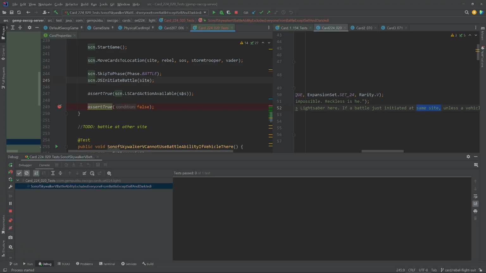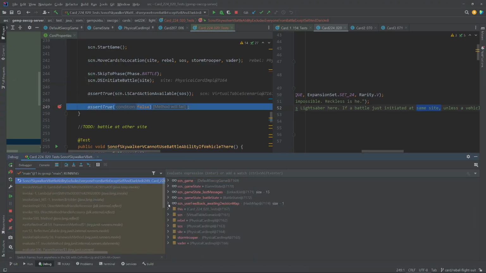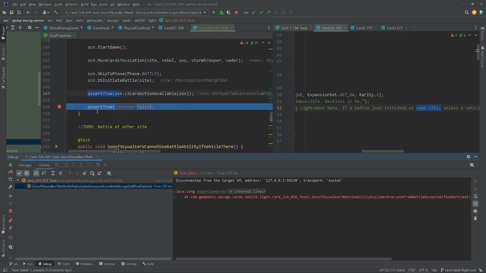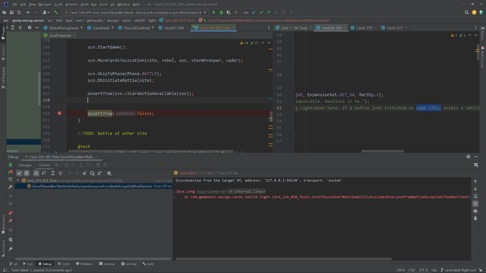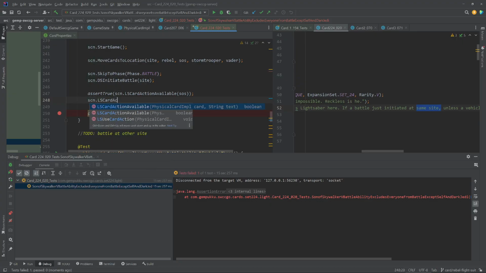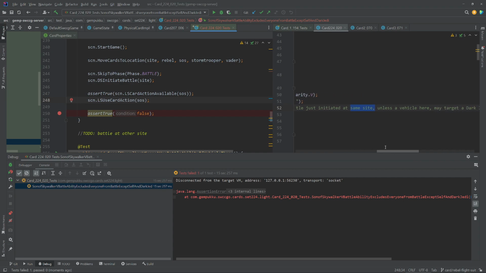So we should find ourselves with a response action from Son of Skywalker available, and then we're gonna choose it, and we're gonna say that yes, that is what we want. Yeah, this is where we were at, and it did assert true. So let's go ahead and use it. So scene.lightside, card action, use card action, Son of Skywalker, and now that we've done that, it should exclude everyone else. So actually, before we do that, we need to assert some things.